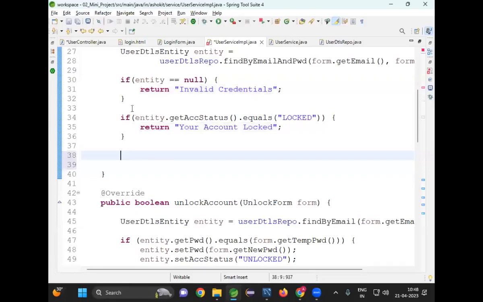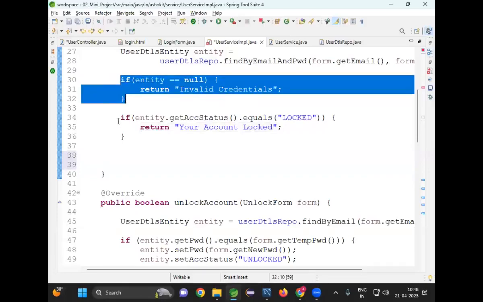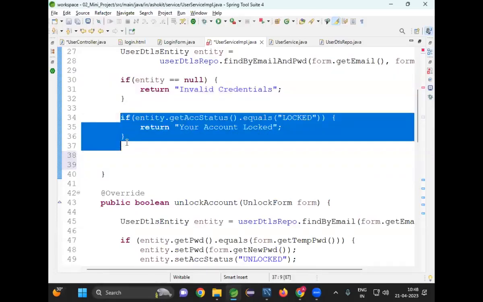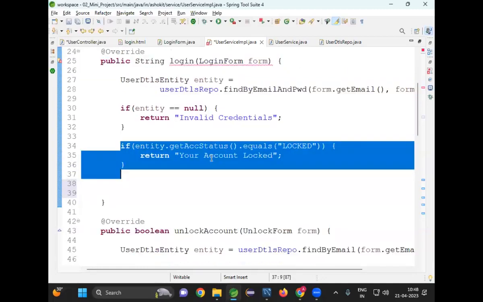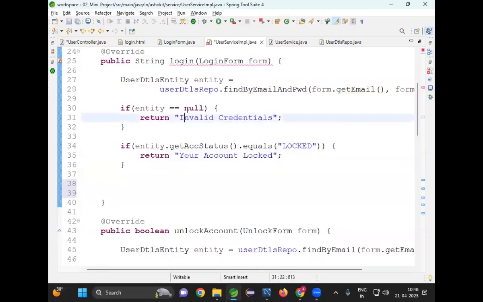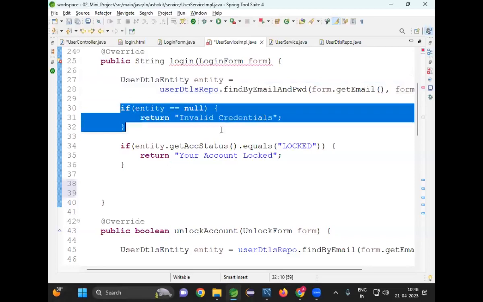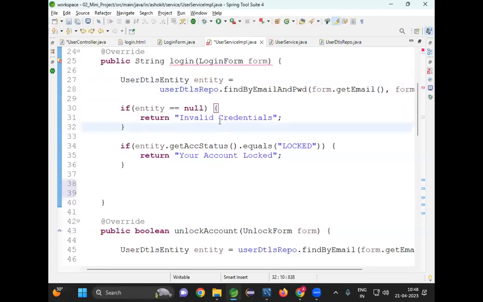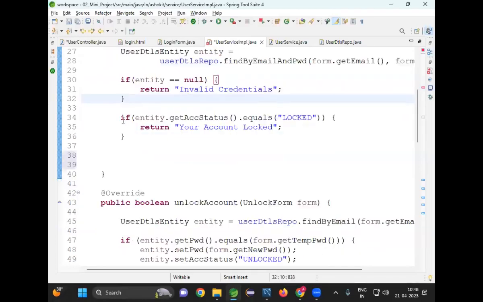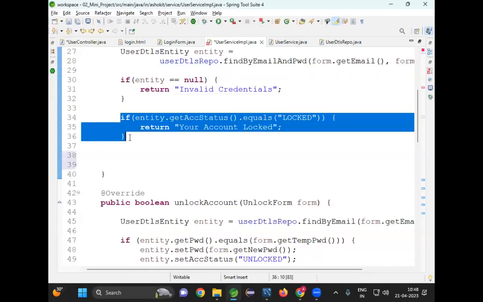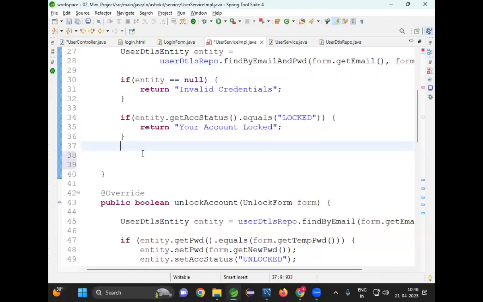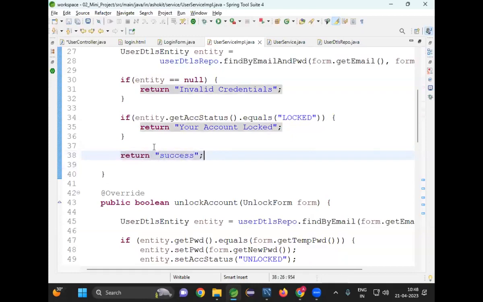Suppose this condition is not satisfied, and this condition is also not satisfied. What is the meaning of that? First I am trying to retrieve the record with the email ID and password. I got the record, it is not null. Condition not satisfied. And my account is already unlocked. This condition is also not satisfied. Then what is the meaning of that? That is a successful login, guys.